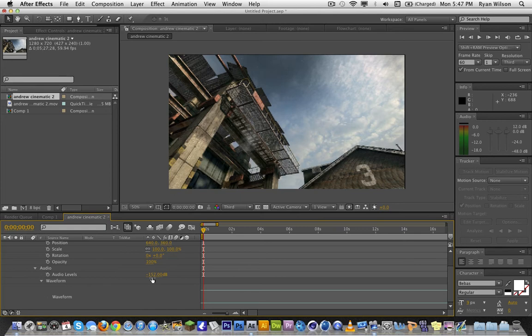So if you really want to get the sound all the way down, go past -48. But you have to type it manually. You can't just go to -48 and then drag. You have to type it manually. It's kind of weird, but that's how it is.